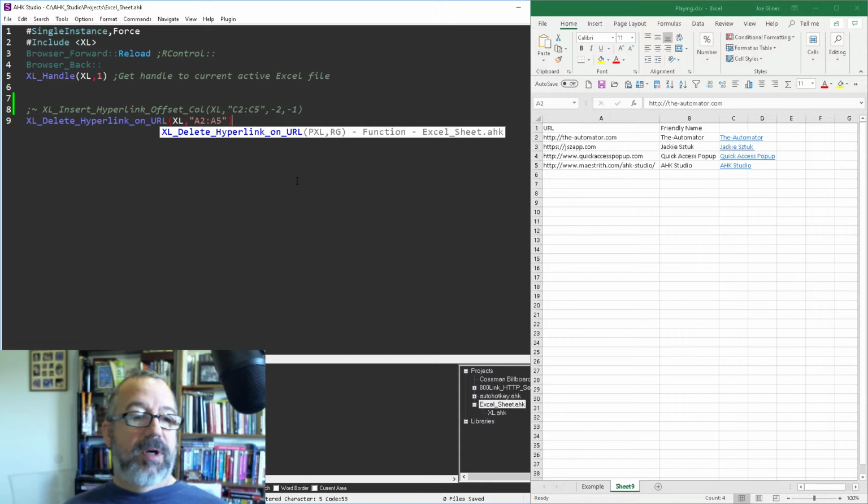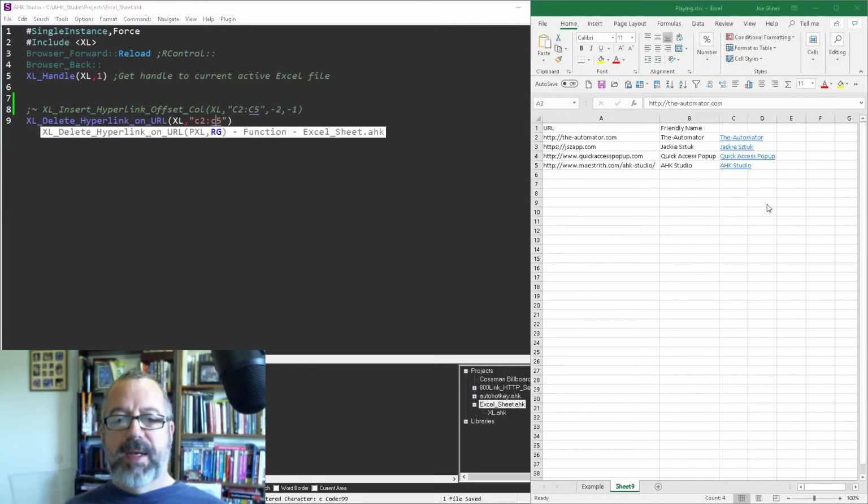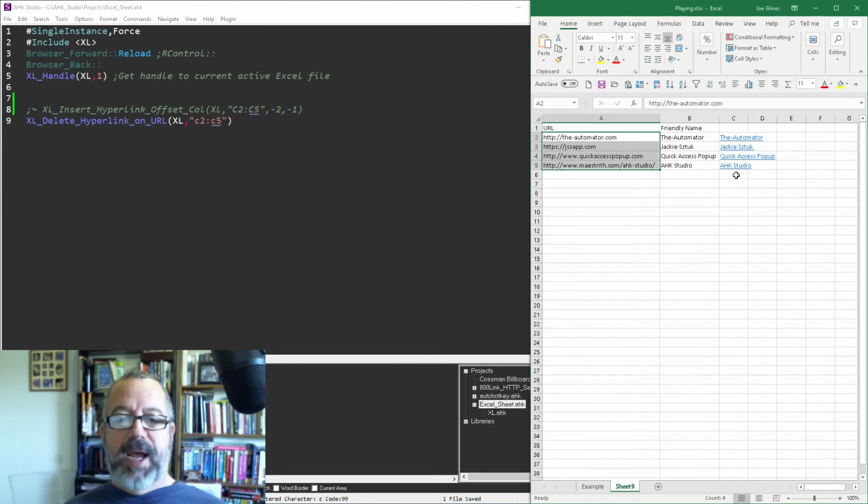Now that doesn't work on C2 to C5, and basically that's because it's using the hyperlink function. So I just ran it, but it still keeps the hyperlinks. Why? Because it's using this hyperlink function. I believe that's the reason why it won't stop them from being hyperlinks. So they're still clickable.